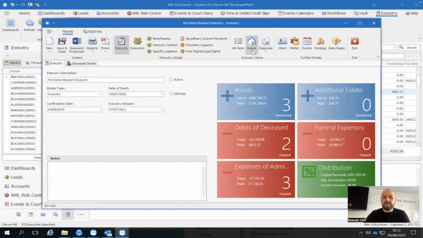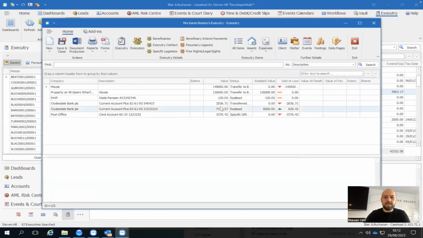So if we look at the assets on this one, you can see we've got some transferred to beneficiaries. I'll show you how we do that. We've got some realised, and we've got some specific gift allocations as well. So that lets you see a better perspective in terms of this person's assets, this deceased's assets, what they have, and what's happening with them already.